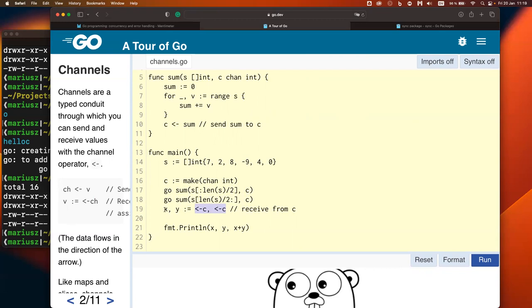And then here we're using a Golang assignment operator, which works like destructuring. So we can have multiple variables on one side and multiple expressions on the other. And it assigns the first sum to x and the second sum to y. And then it prints the total at the end.